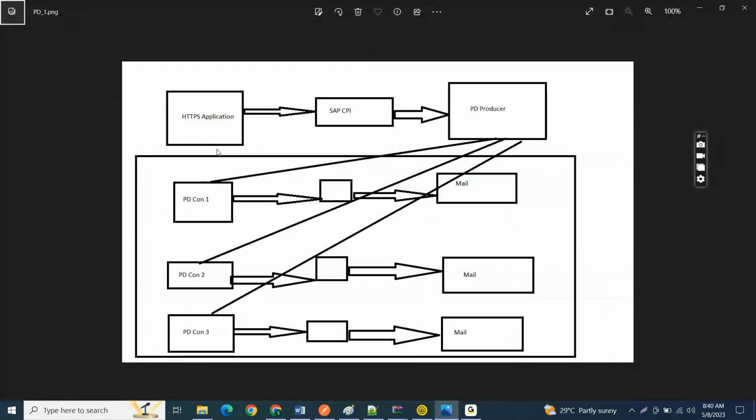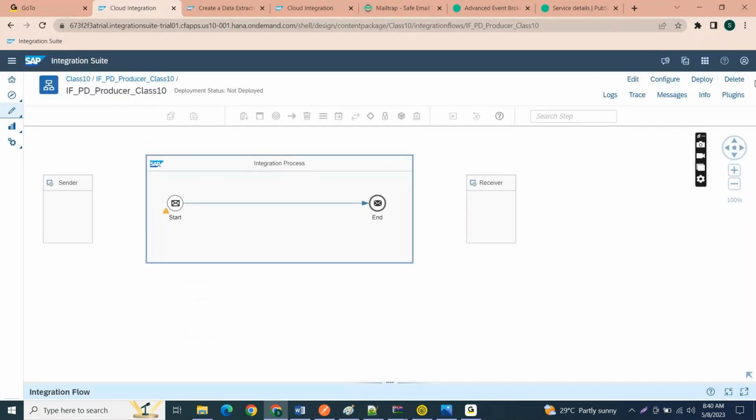Which adapter? HTTPS. If I want to connect with any HTTPS application from the sender, I will use an HTTPS adapter in CPI. So if I want to connect HTTPS to Process Direct, yes, right, HTTPS and Process Direct. So let me configure this. So this is the producer, right?